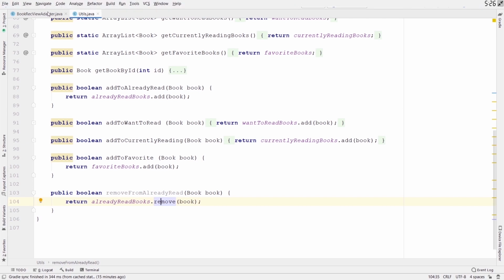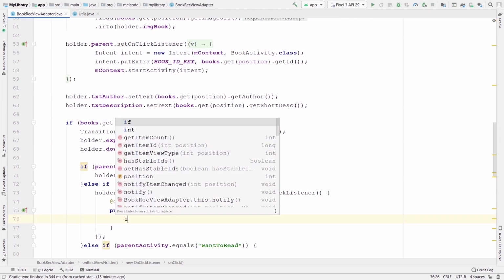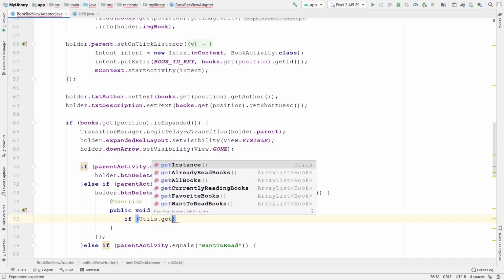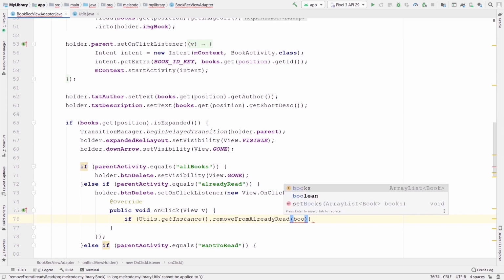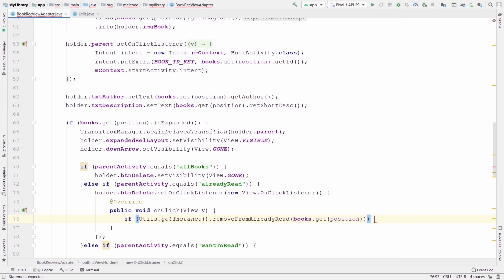Let's go back to our adapter, and in here, let's say if Utils.getInstance().removeFromAlreadyRead, to which we need to pass our book by saying books.get(position). If that was successful, we are going to show a toast message.